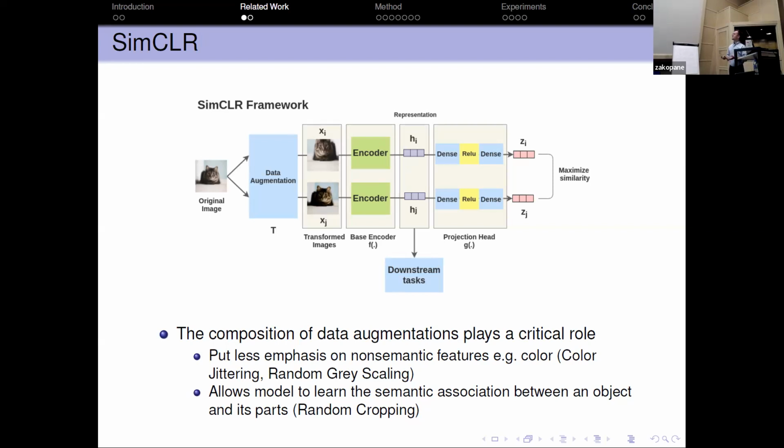Why do we even need this data representation? Of course, for many applications. Having such image representations, we can use them, for example, for classification purposes, but of course, a lot of other applications. And here we have a simple overview of the SimCLR model architecture.